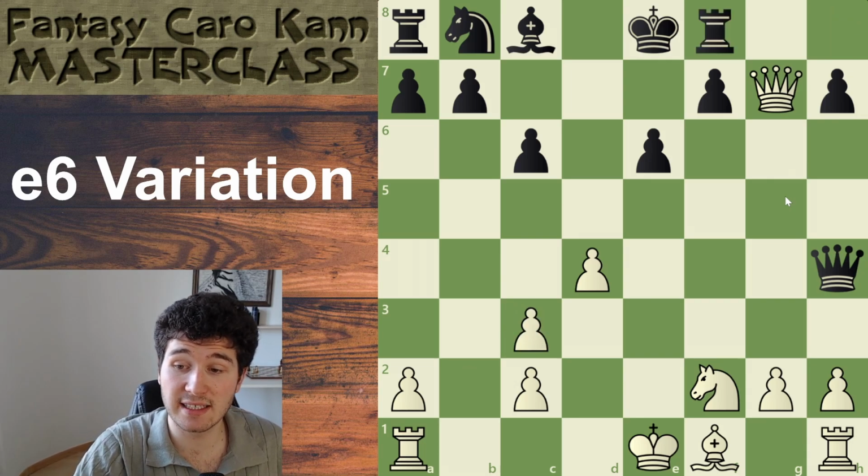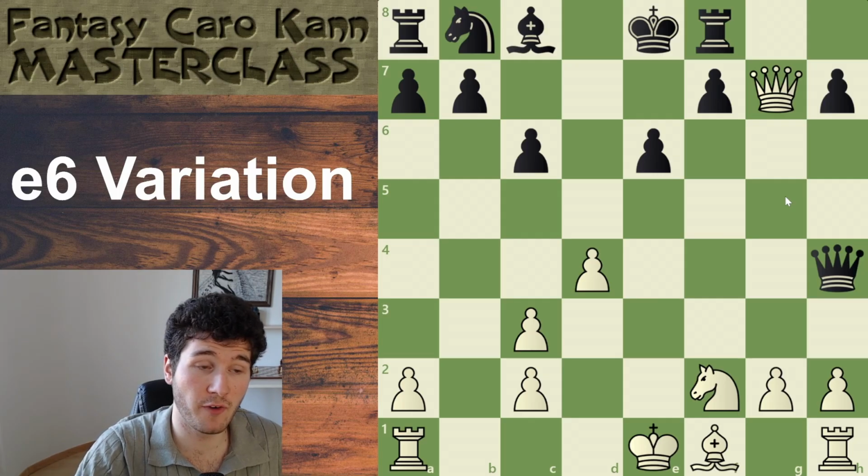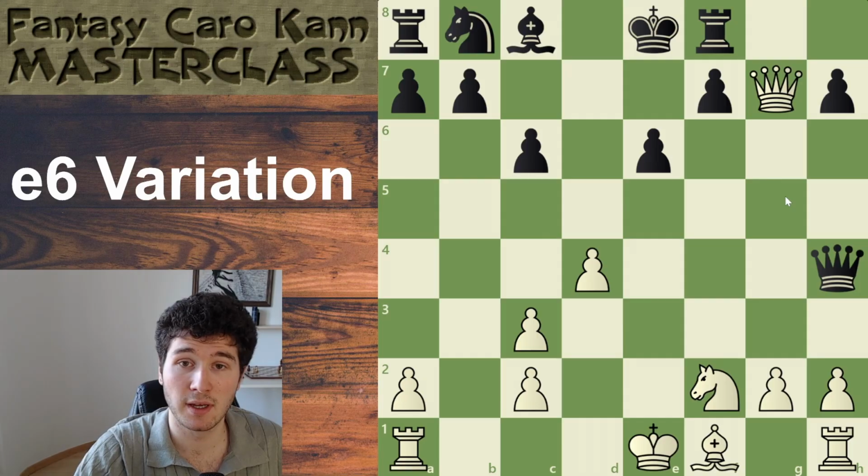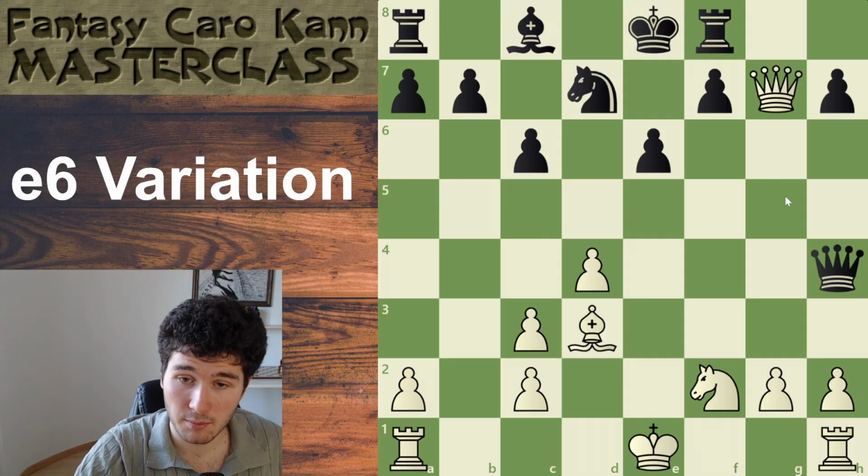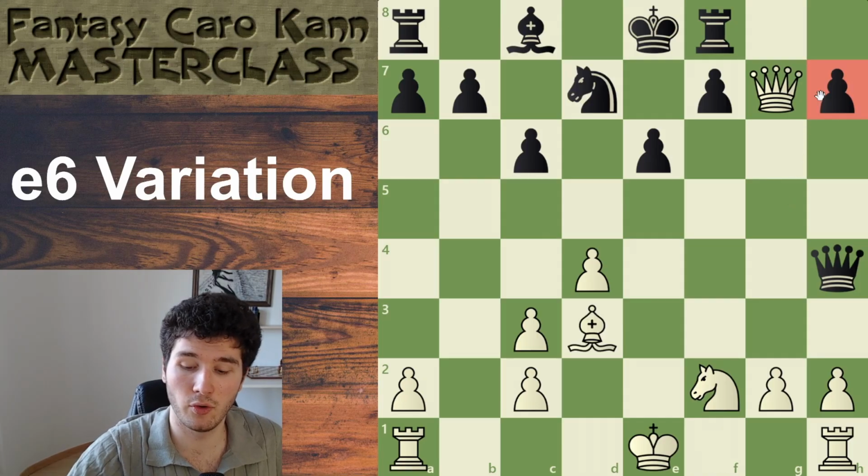And now I'm going to show you guys a game between two very strong players, between an international master and a grandmaster, and it went as follows. Knight d7, bishop d3, attacking the h7 pawn.